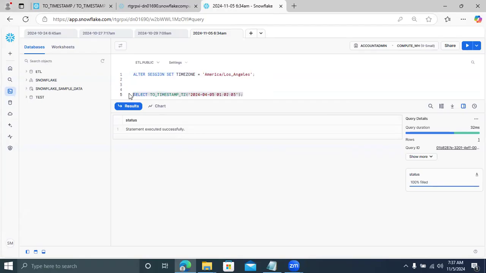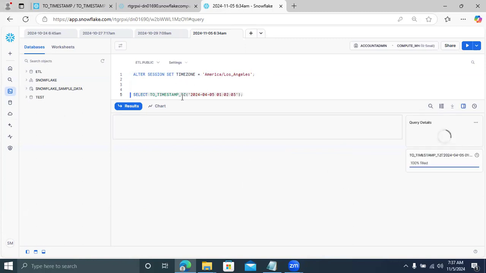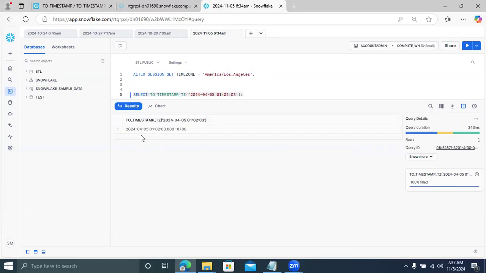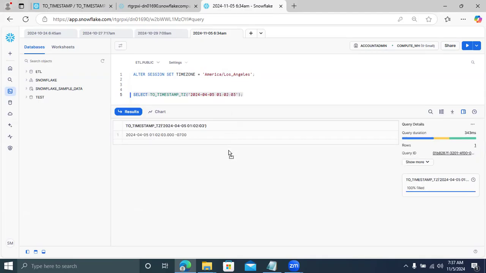Now convert time zone. As per the time zone, it will give the time for us. That's called TZ. Now see, the date is 5, the 4th month, hours is 1, minutes is 2, seconds is 3. It's giving a -7 difference. How many hours difference is there when compared to GMT? 7 hours. 7 hours difference is there compared to GMT.